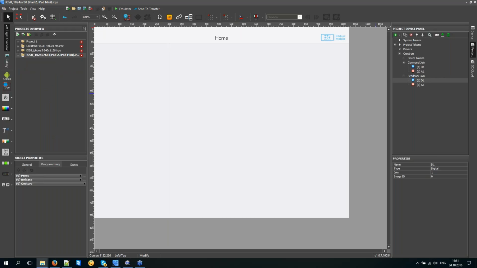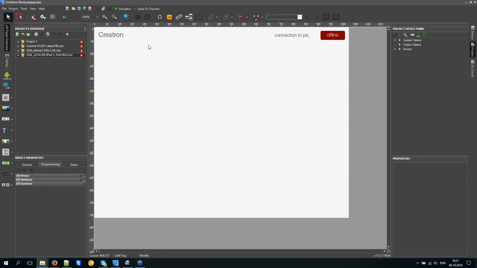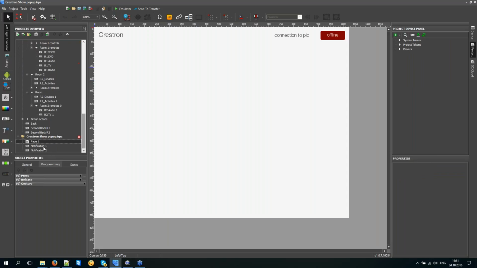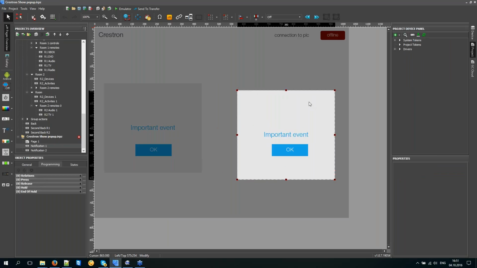Just a few words about opening pop-ups by some event. In iRidium, it could also be made with JavaScript, but it is easier than that. You just have to create some notification pop-up. It's a window pop-up.